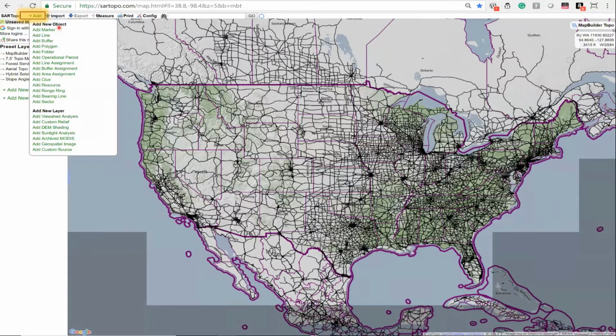You can add a marker, which is a point with a bunch of information, a line, or a buffer. Let's say you were doing a task to go down a trail, but it was a mushroom picker, and the mushroom picker normally picks mushrooms within 50 feet on either side of the trail. You can do a buffer task or line, which would actually include that buffer on either side of the trail or whatever line you drew. Polygon is what we would use to do area searches.